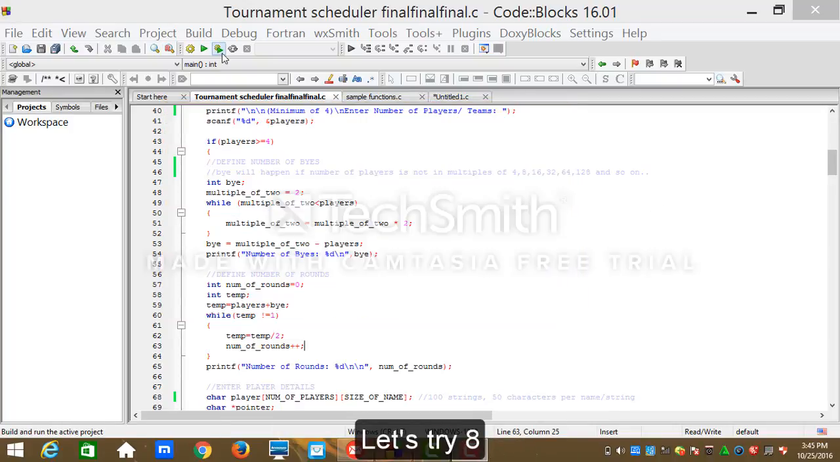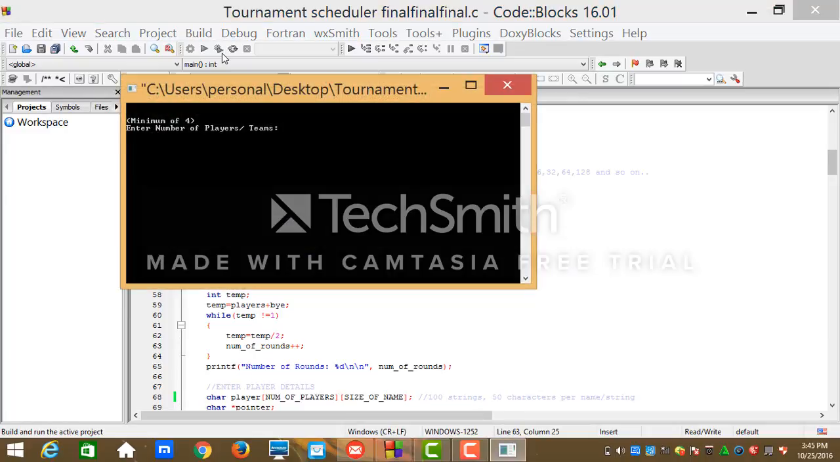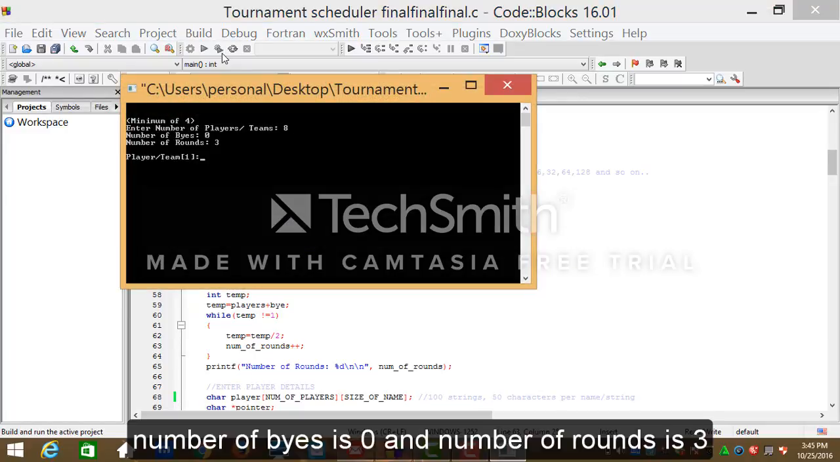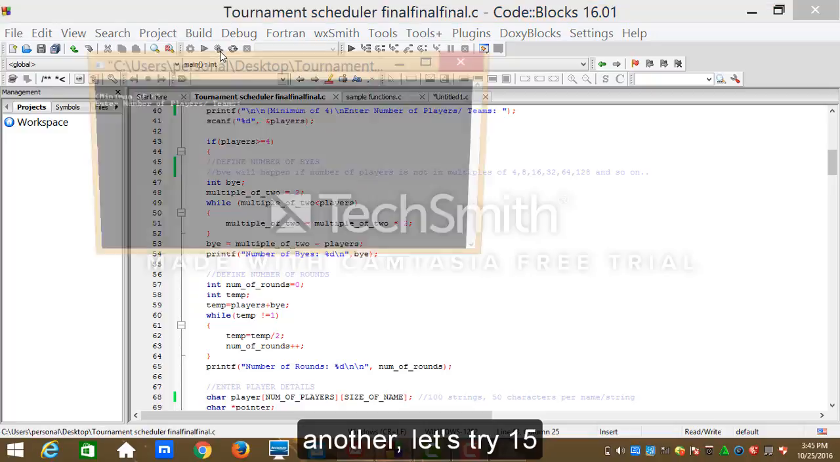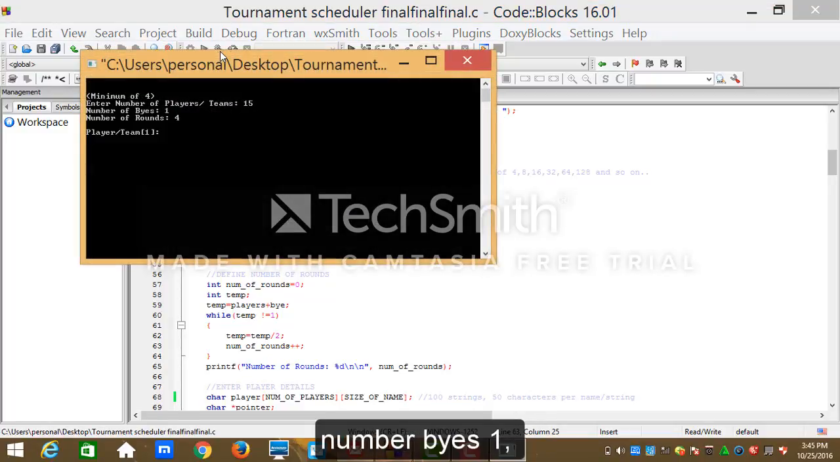Let's try 8. Number of byes is 0 and number of rounds is 3. Another, let's try 15. Number of bye is 1, and number of rounds is 4.